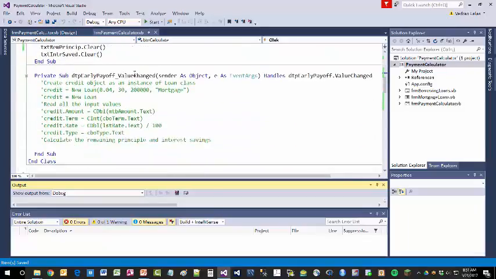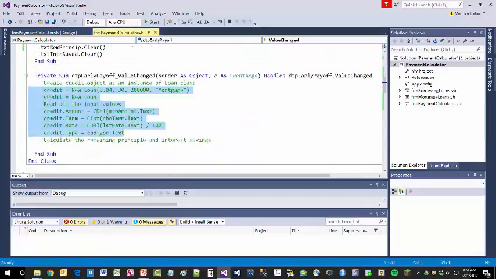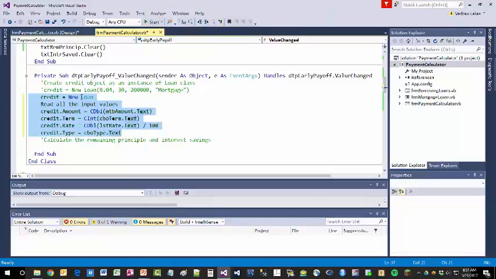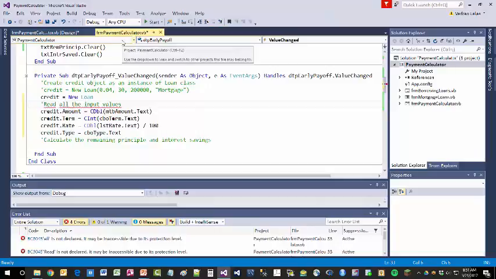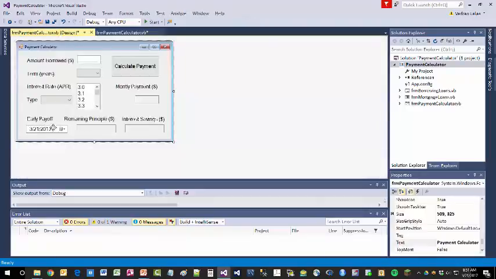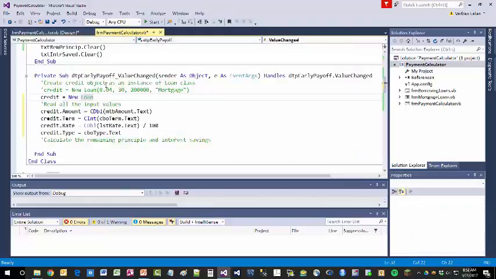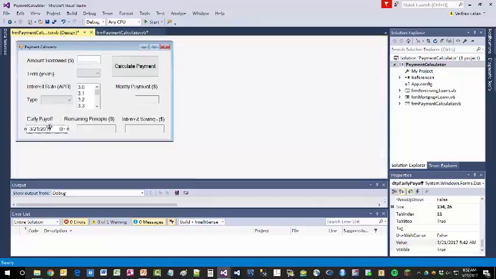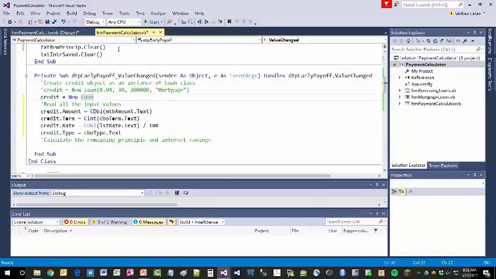And then scroll down to the value changed event and uncomment these guys over here. Let's see, uncomment, not this particular one. Okay, so the value change event of that DTP early payoff, which is this date time picker, gets triggered every time a value, which is a date in this case, is changed. So every time we select a different date from this date time picker here, this event will get triggered.